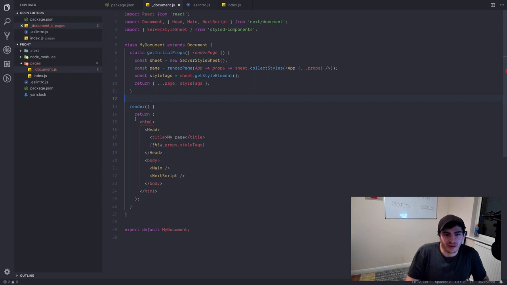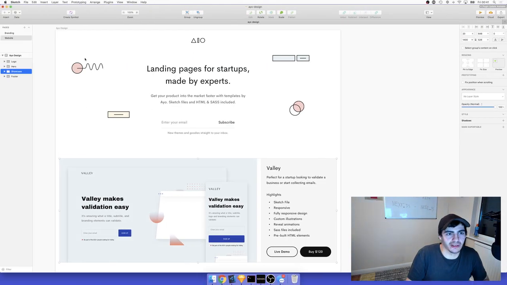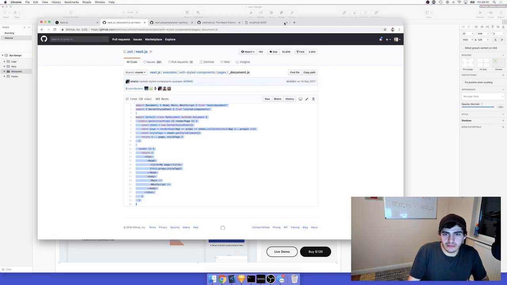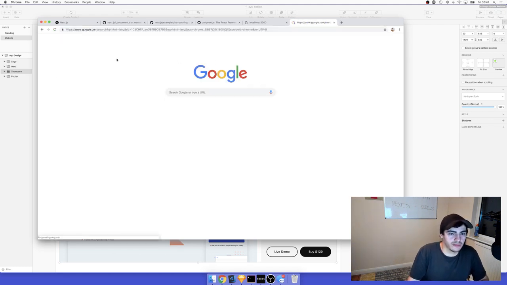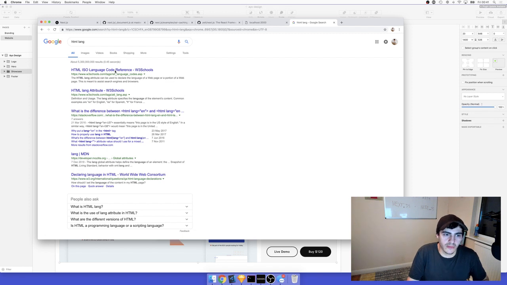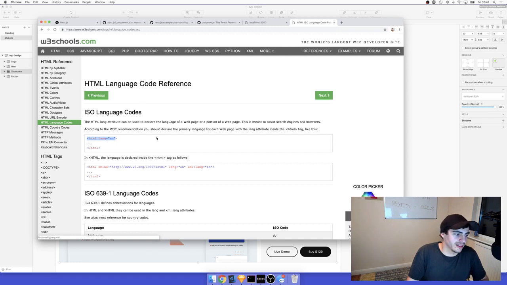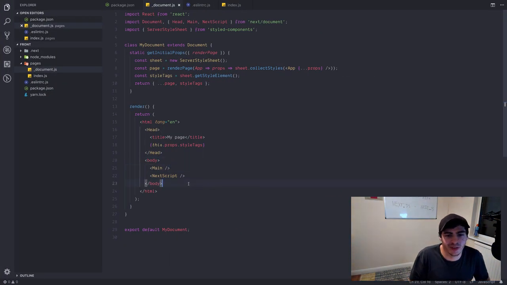So we still have some errors, and this is saying HTML has no language. I guess we need lang en. Is that a correct language? I feel like it is, right? I'm going to look it up. Yeah, right first time.